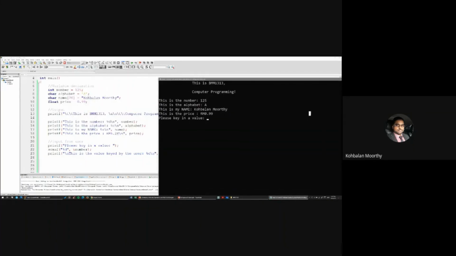So this is from the previous. Now key in a value. Whatever value that I'm going to key in will be stored in this variable, and then we will view what's the value that the user typed in. So let's put 99. Oh no, let's keep something else.